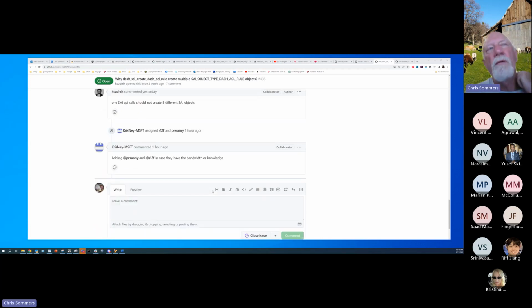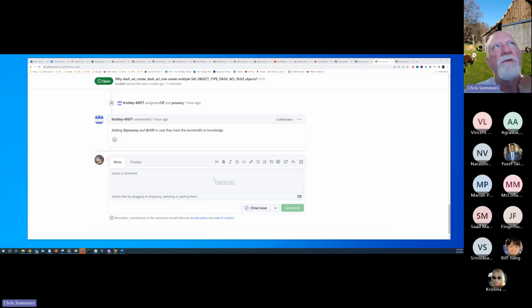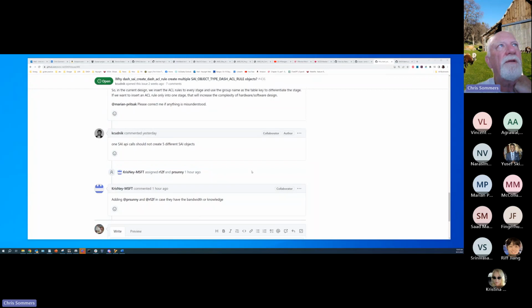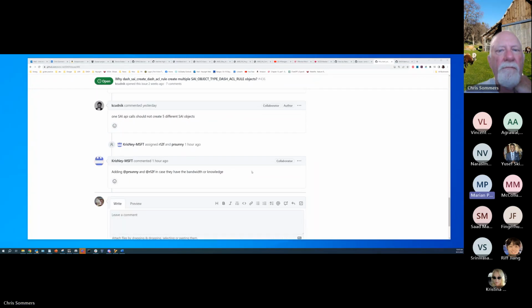So what's the disposition then of this issue? Do you think it's been asked and answered, Marian, or do you need some more time to look at this? No, I haven't looked at it before. I need to read through the entire description. I don't know how it's even possible to return more than one object.